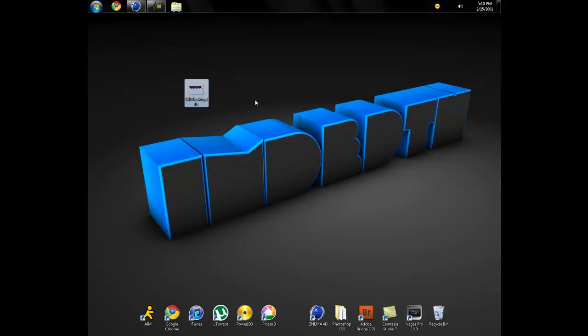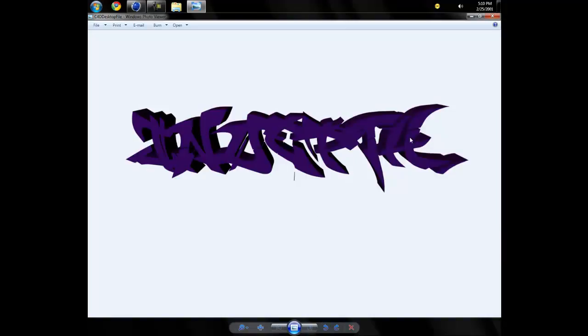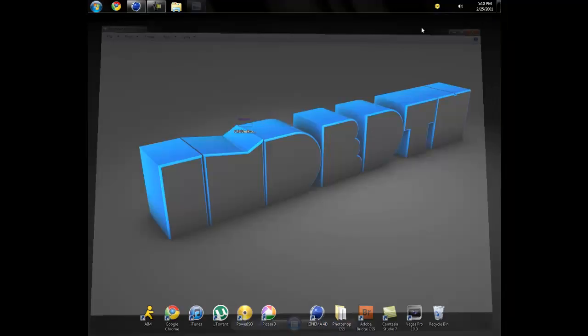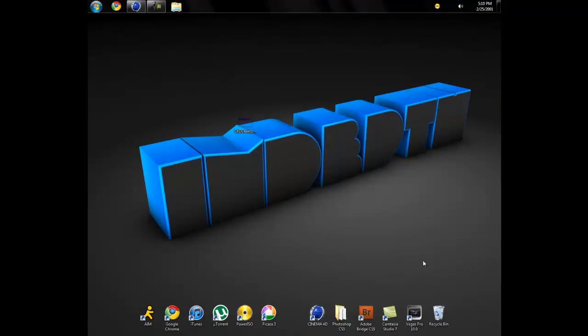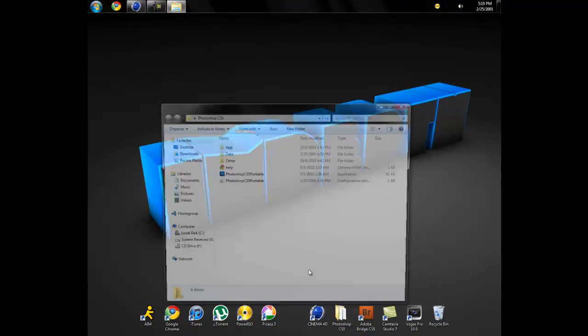And as you can see right here, I have this C4D desktop file. Now if you look at it, it's on a white background now. And you can see sort of the depth in it. And now what I'm going to do is open up Photoshop.